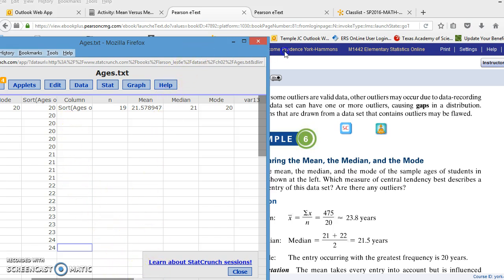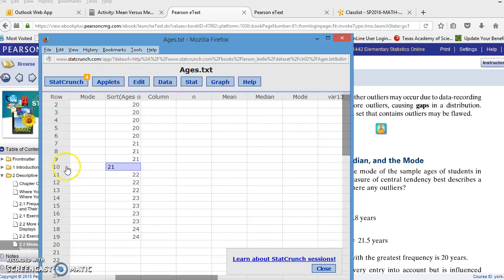Let's see if we can see. Go back up to the very top of our data column, and that's the 1, 2, 3, 4, 5, 6, 7, 8, 9. We're on the 10th data row for the median, and the median is 21.